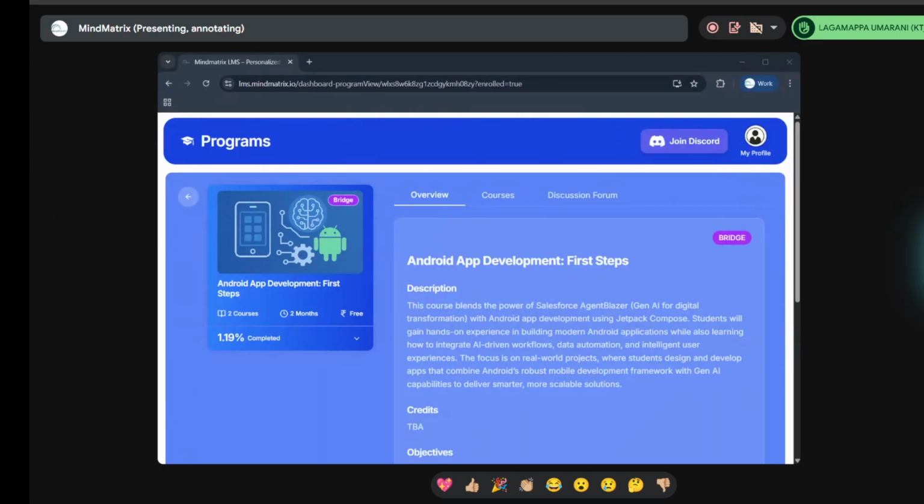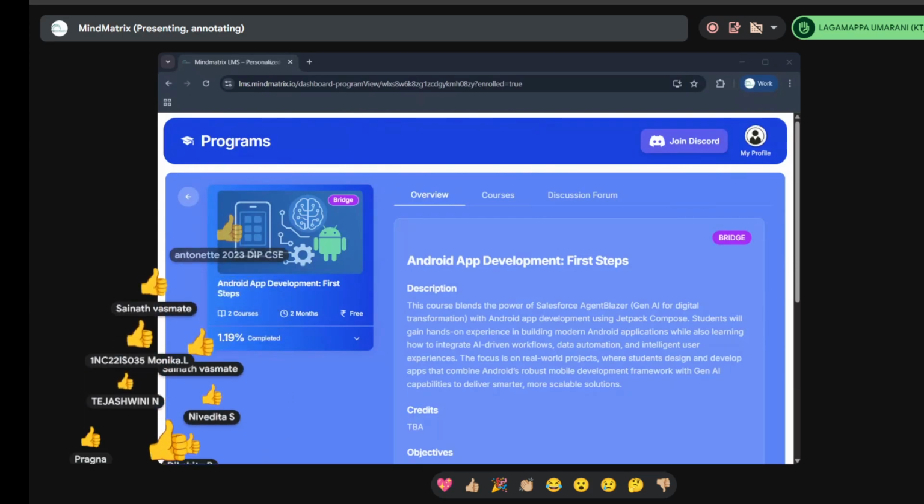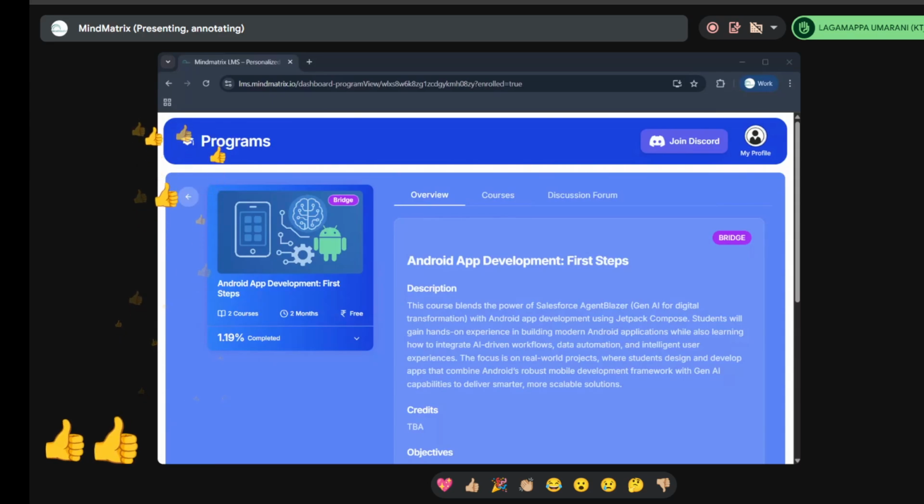So, yes, students, is my screen visible for everyone, right? Yes.